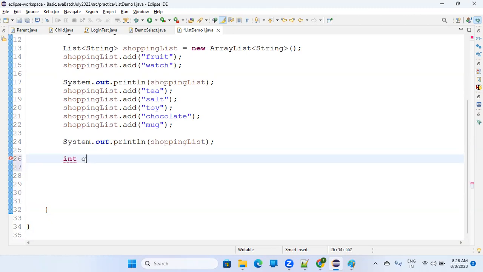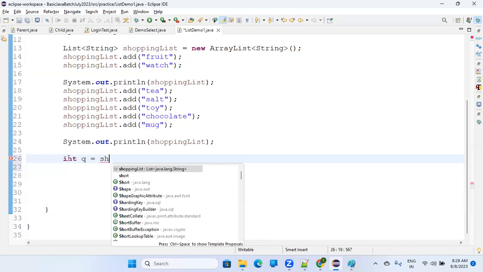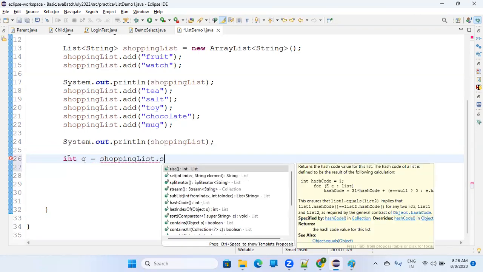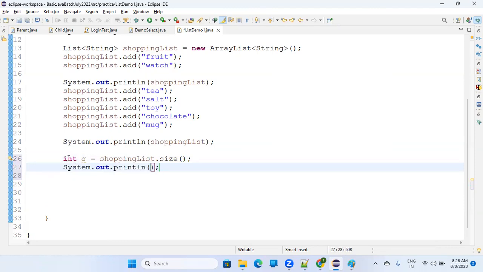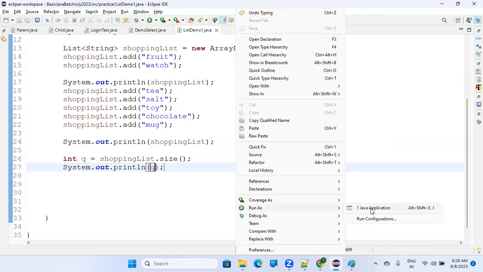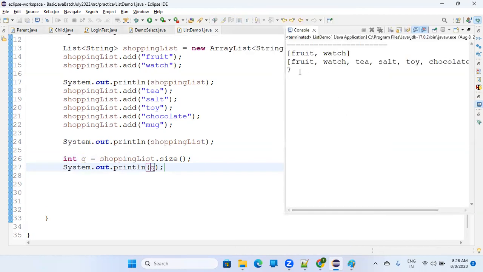So let's say, we'll say int q is equal to shoppingList.size(). There is a function called size, which will give you how many items are there in your list. So if I run this program, it should tell me how many items. So it's 7 items. There are 7 items now.